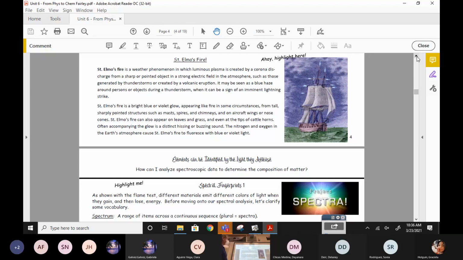It may be seen as a blue haze around persons or objects during a thunderstorm, when it can be a sign of an imminent lightning strike. So if you're out on the top of the mountain and your friend starts to glow blue, you probably need to get to shelter, huh?